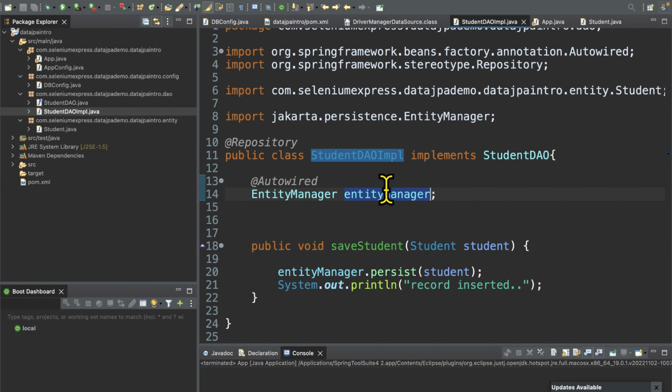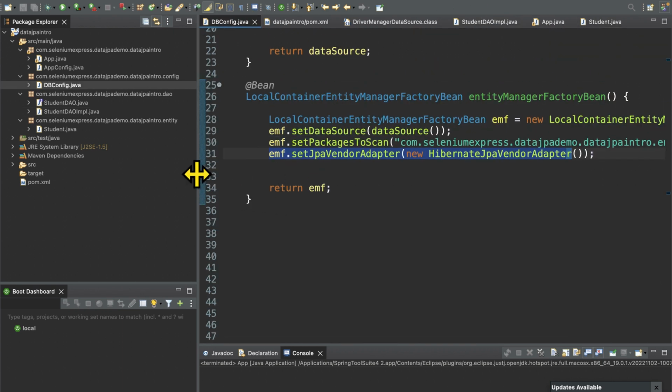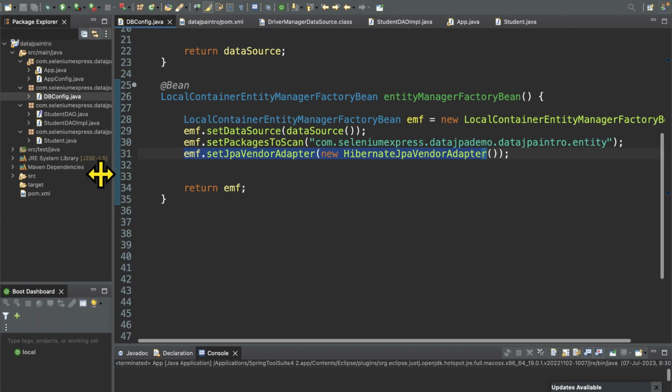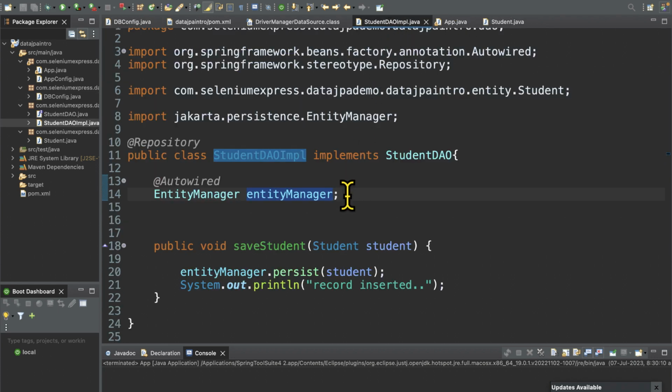So you can see in the app.java, DBConfig.java right here, I told you that whenever you're creating the entity manager factory, the entity manager will be created out of it. But it is saying the entity manager is right now not present because the bean does not exist for that. So what do we have to do? The entity manager bean is not present, so autowiring cannot happen. So what can we do over here?